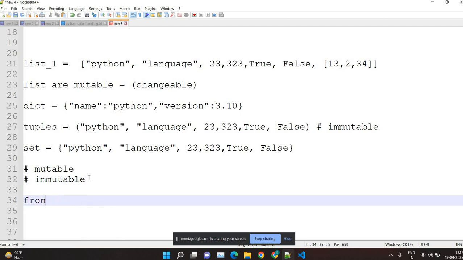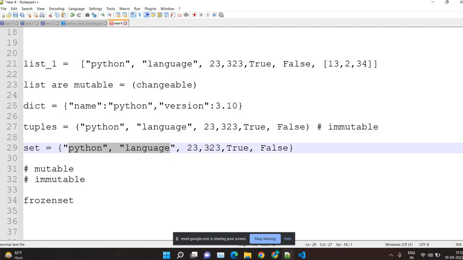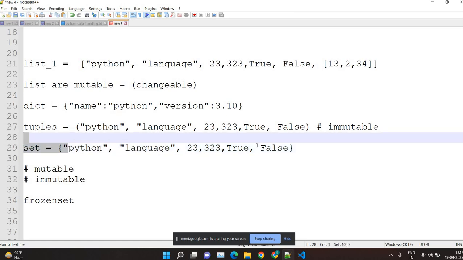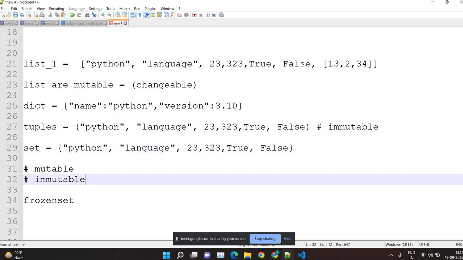I don't get it. Which one is immutable? These are the elements, like Python, language, 23, 323. These are the elements of the set, and these are immutable. It means when you define the set, you cannot change the value of these elements. If you want to change Python into Java, you cannot change it, because it is immutable.